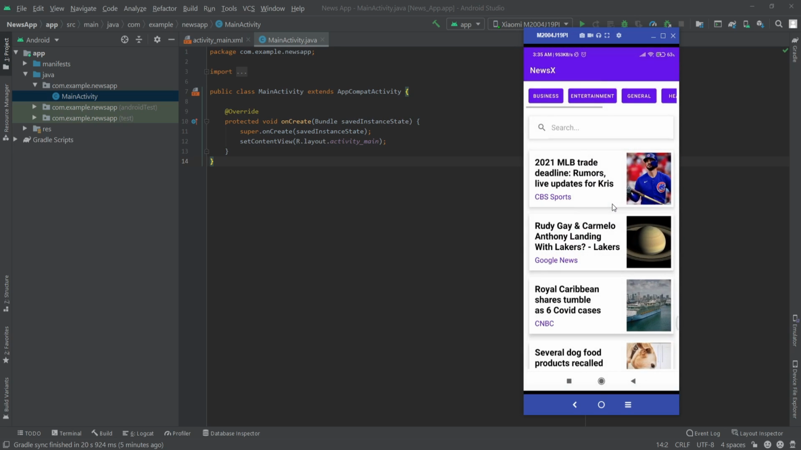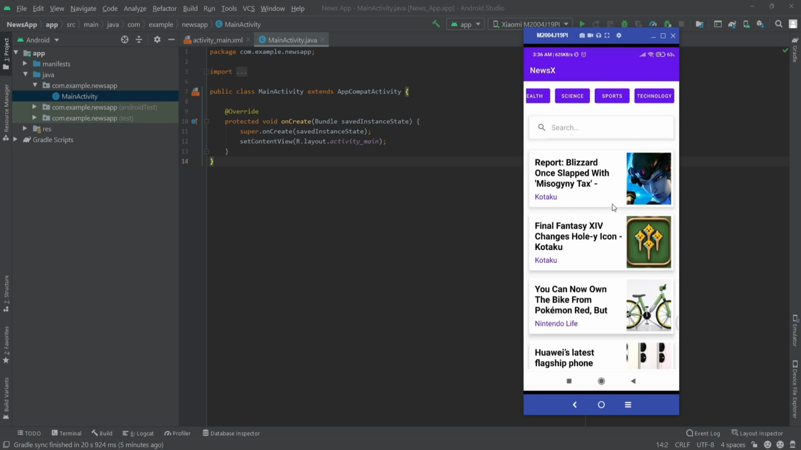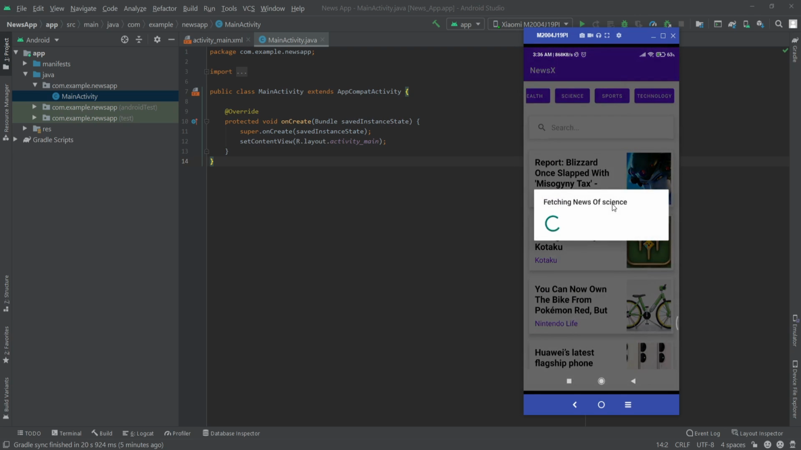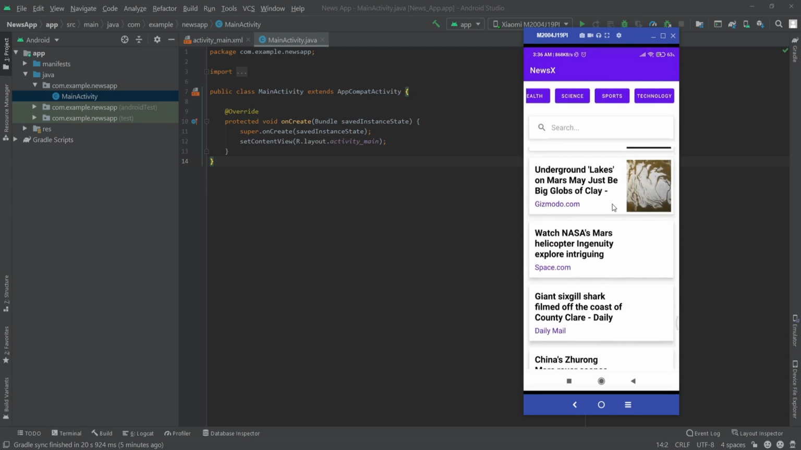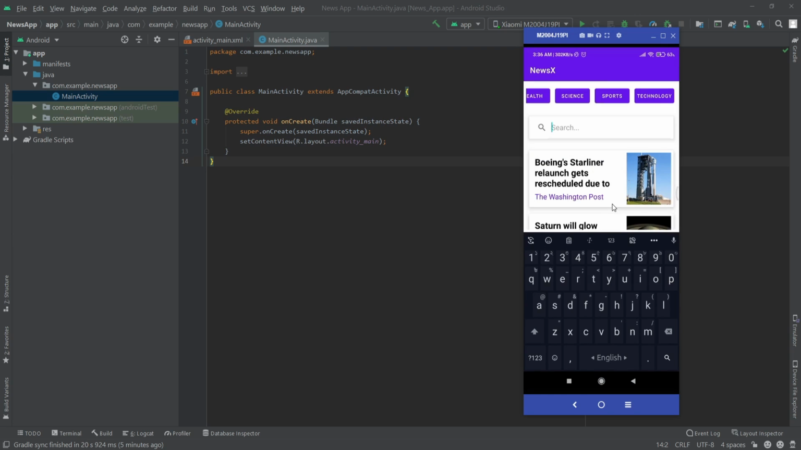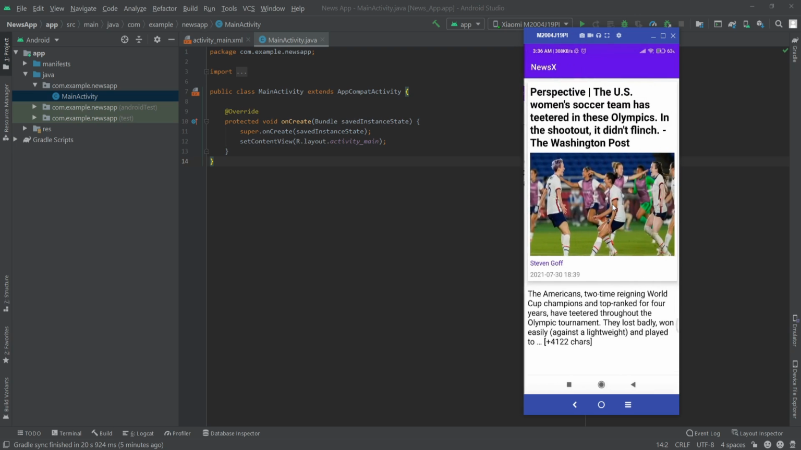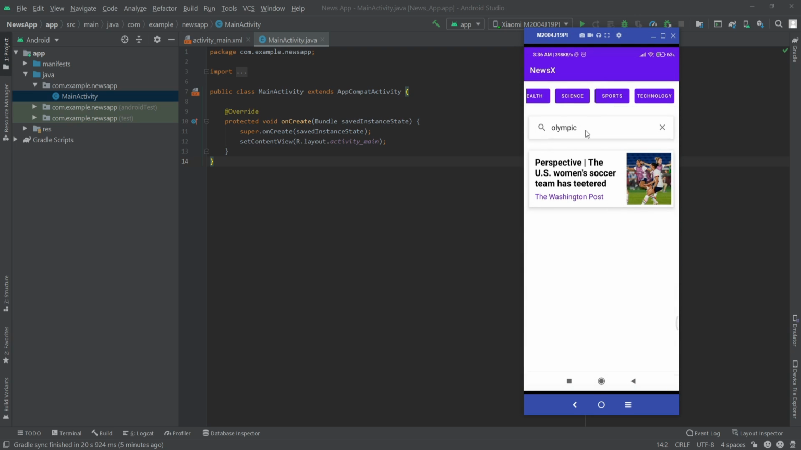Let's go back, and here at the top we have some news categories. So if we select any of the categories, it will load the news articles of that particular category. Okay, let's try science. Alright, and we can also search for individual news articles. For example, if I search for Olympic, it will show us news articles which are about Olympic. Alright, so let's make this news application.